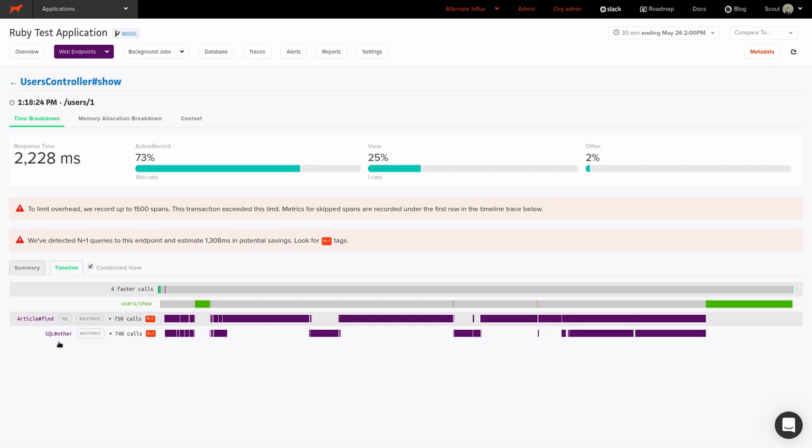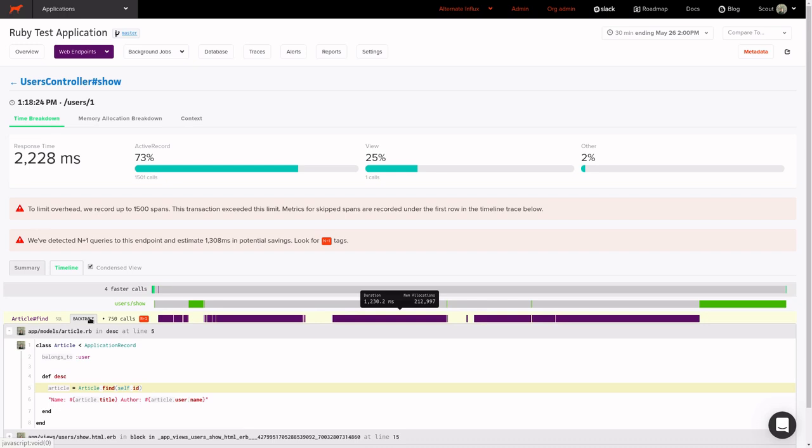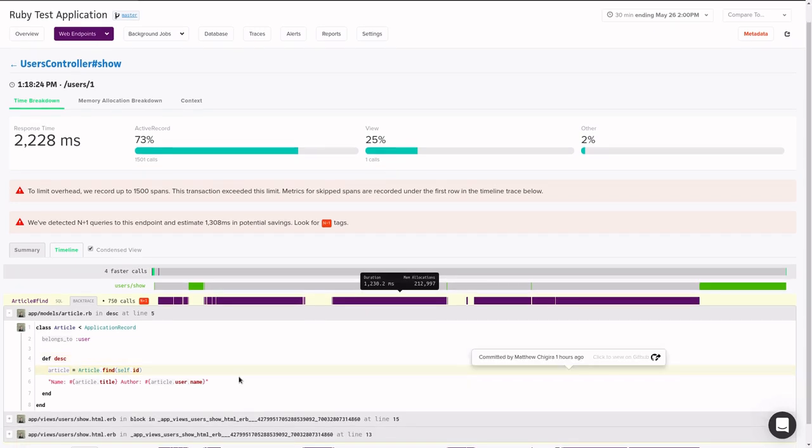An N+1 is caused by the ORM layer of your web framework employing what's called lazy loading by default. And lazy loading basically means that for every child row that you try to pull data from, it's going to result in a separate individual call to the database. So in this case, you can see we've got 750 unnecessary calls to the database when we could have done that right at the start in one call.